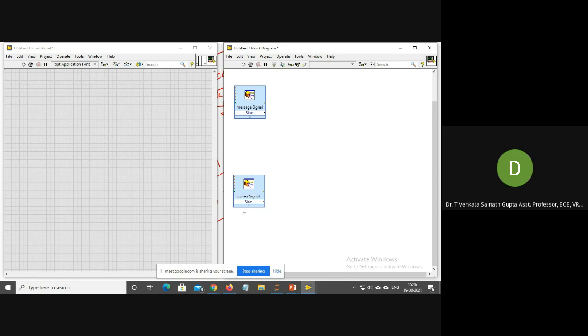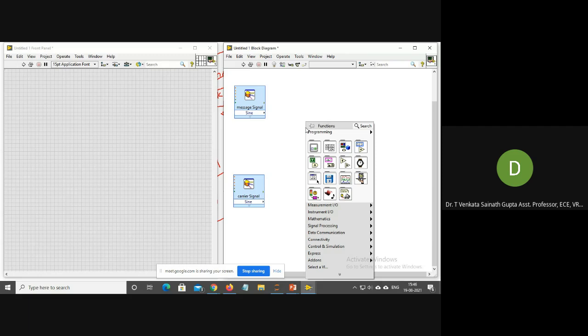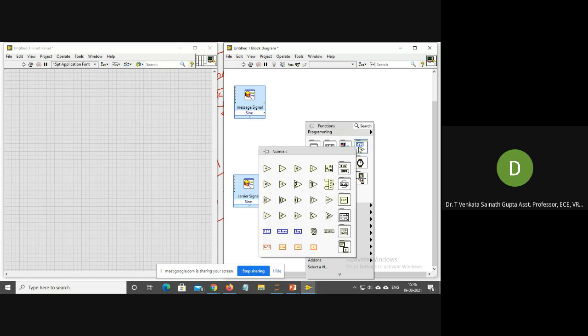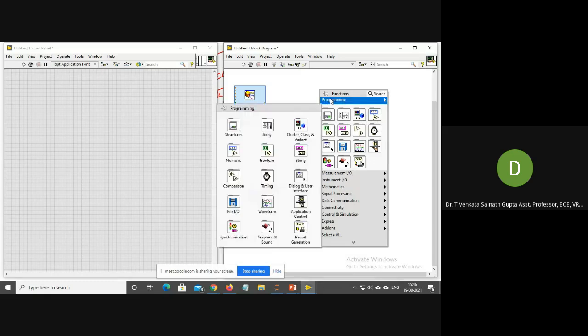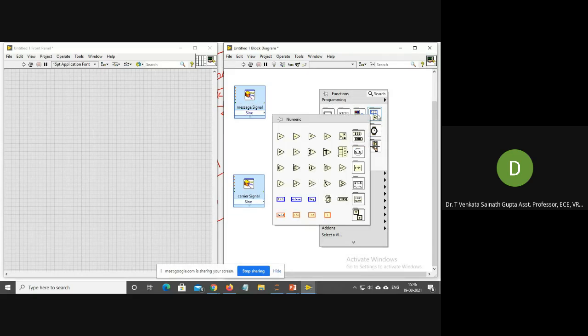Now, what are the other things you require? You require a constant called 1, and you also need to define a variable called Ka. To do that, first you will select the multiplier palette. Right click, go to Numeric. In the programming itself, there is a block called Numeric. You can see it here. In this, you select Multiply.